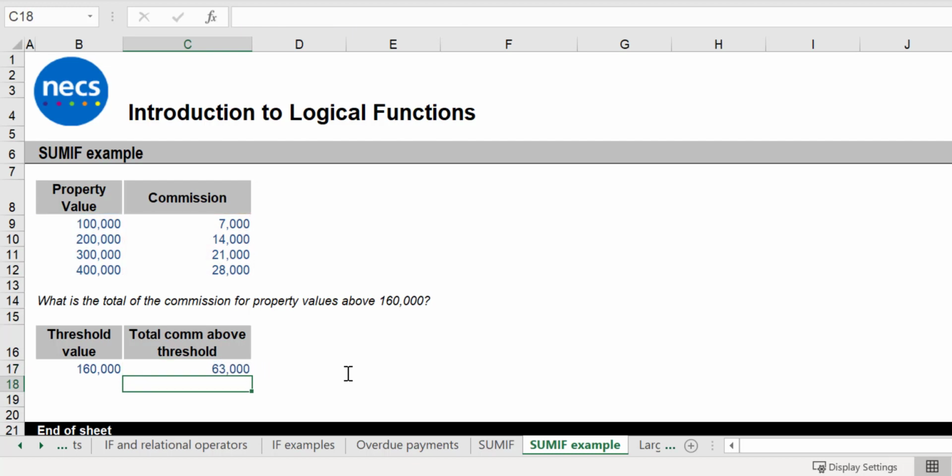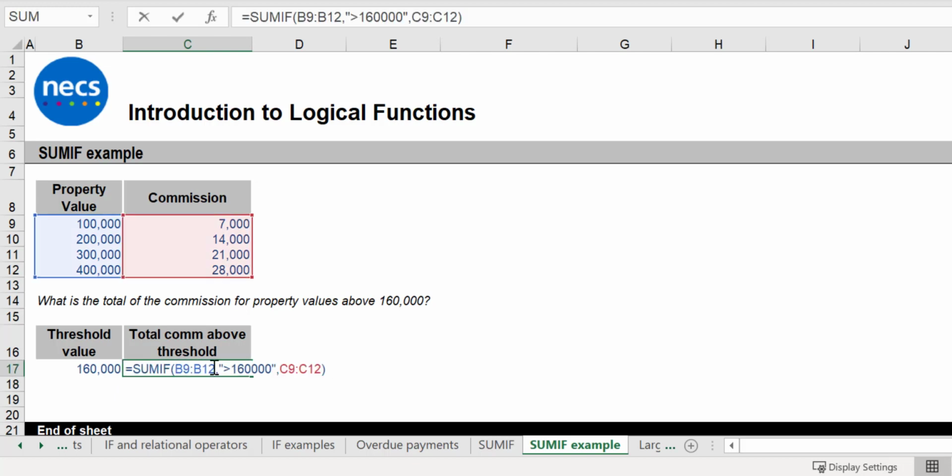There are three properties above 160,000 with commissions totaling 63,000. Now, rather than specifying the threshold value of 160,000 within the function, we'll use the threshold value stored in cell B17 instead. We'll edit the criteria by removing the 160,000 to leave the greater than symbol between the double quotes. Then add an ampersand and select cell B17 to complete.